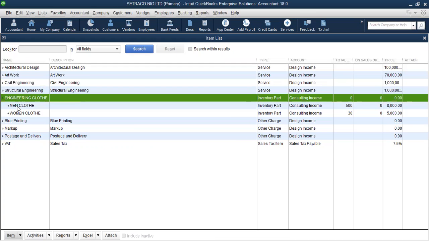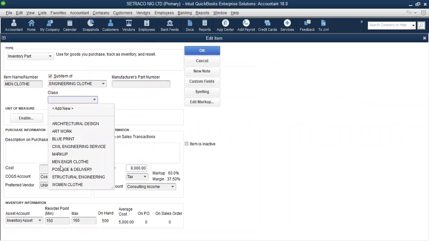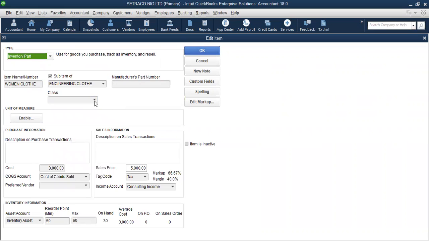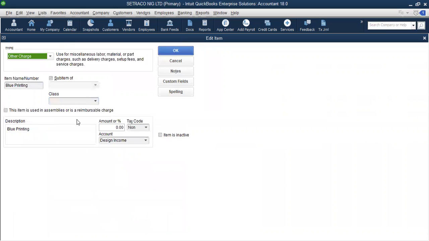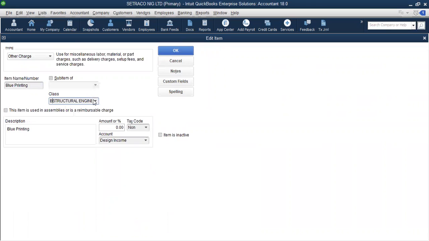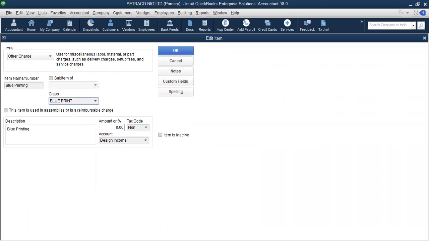Then we have our men clothes. So you do the same, you select all the classes for them. You say this for men clothes. Okay. Same way for women. Say women class, women clothes. Okay. Blueprinting. You select blueprinting. Blueprints. Okay, you can put the amount we charge. Maybe we are charging 10,000 naira for our blueprint drafting.